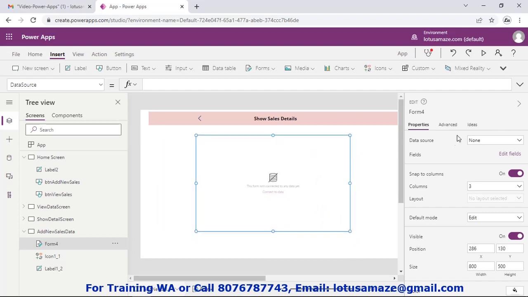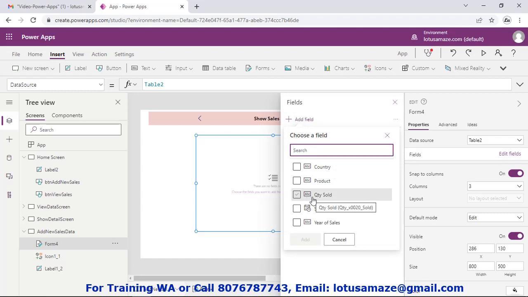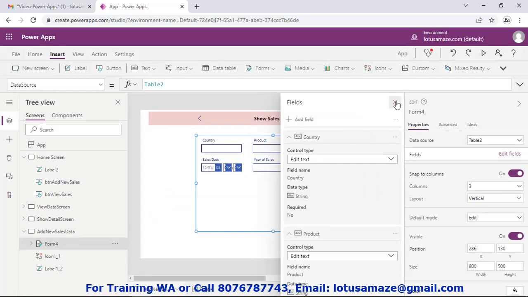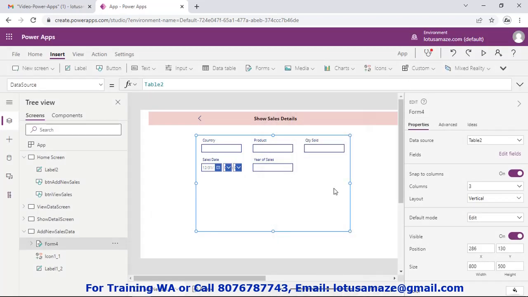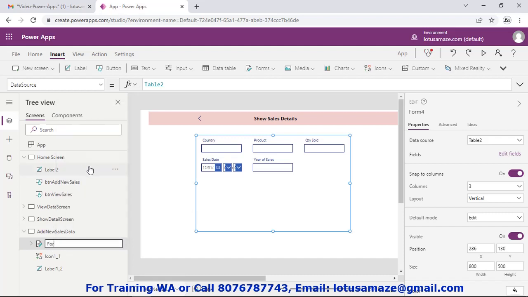Bind the data source, same data source, then edit fields. So these are the fields, and you can take the required fields. I'm taking all fields. Now add. So you can see the display of the form is in edit mode. Now we rename this form, say form new sales data.